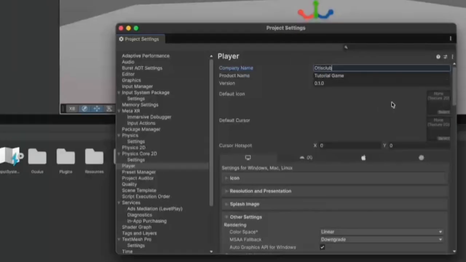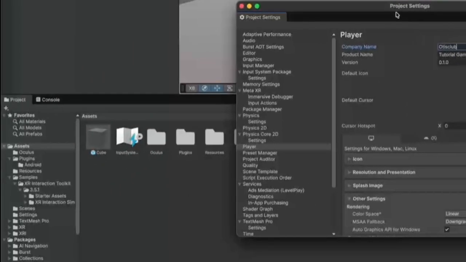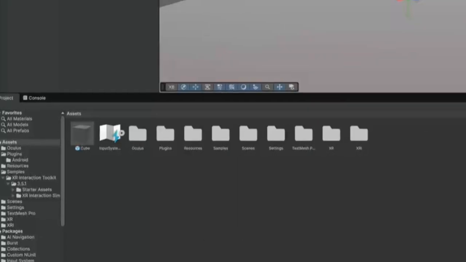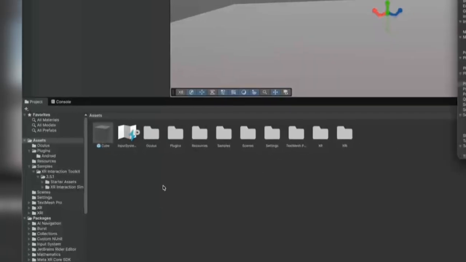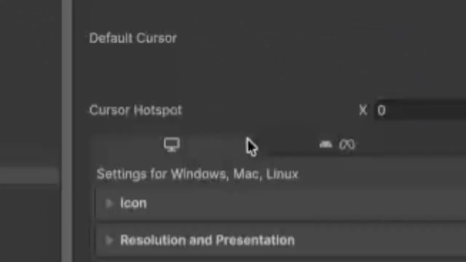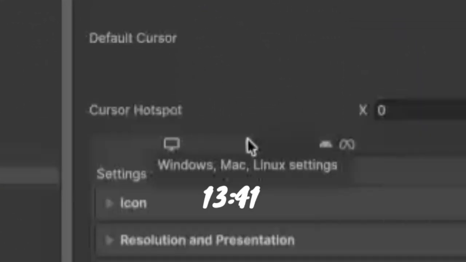Also, the icon must be inside of the assets folder. You can't just select it to whatever you want. It needs to be inside of the assets folder or a folder within the assets folder. To export it for PC, go to this timestamp. For Meta, go to this timestamp.